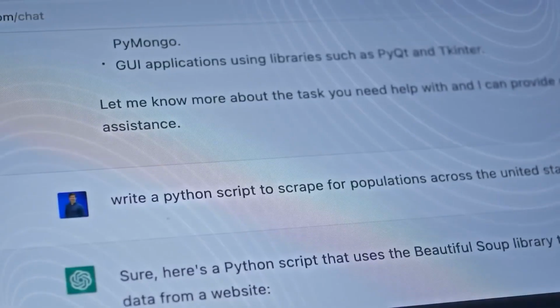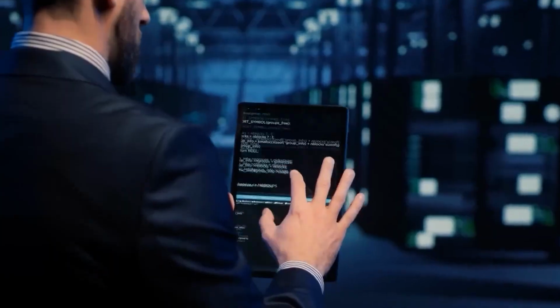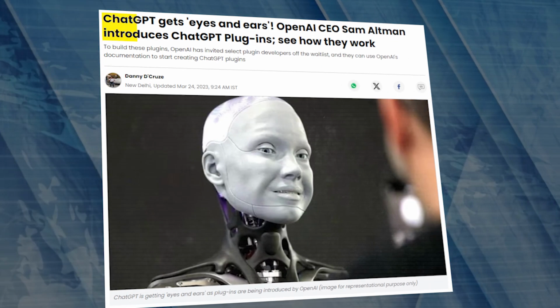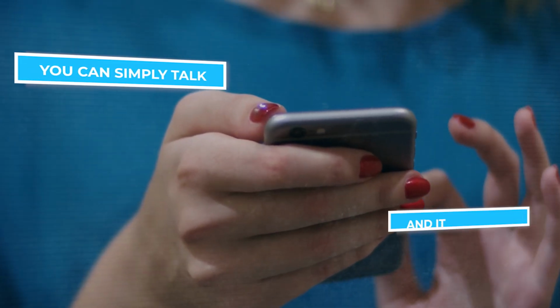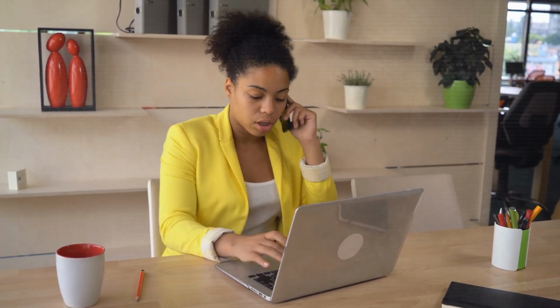Previously, to talk to ChatGPT, you'd have to type out your questions or thoughts, much like sending a text message. But now, it's as if ChatGPT has gotten a new pair of ears. You can simply talk, and it will listen. It's almost like calling up a friend and having a chat over the phone.